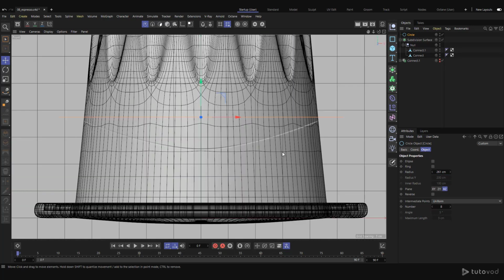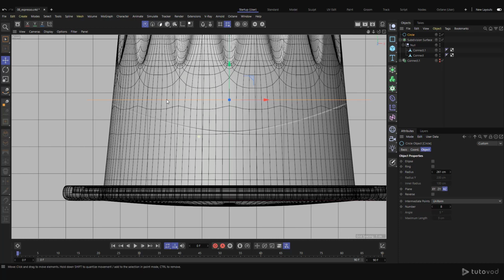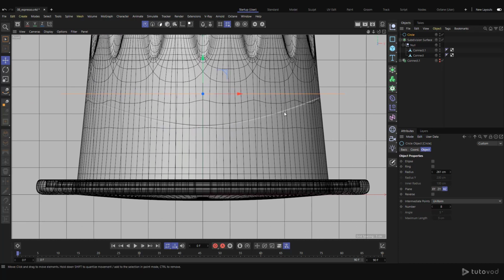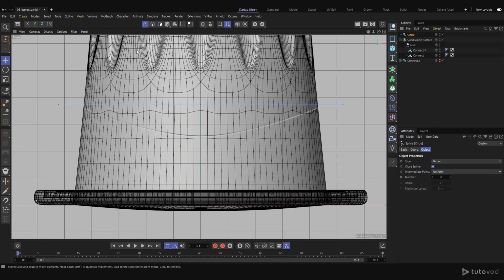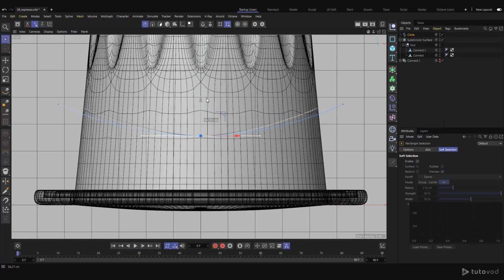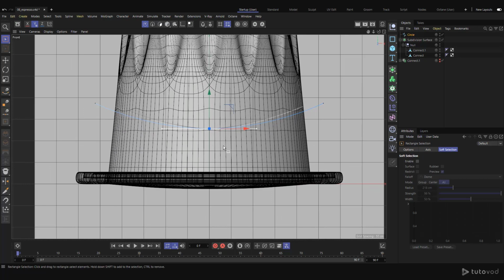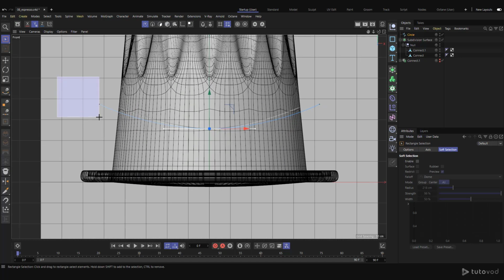And now what I'm going to do is to adjust the shape to get something like that. So to do that, I'm going to convert this to an editable object. So now I can go to point mode, and with my rectangle selection, I'm going to select all the points here and bring it down. Okay, and now I'm going to select also these 2 points and bring it up a little bit.